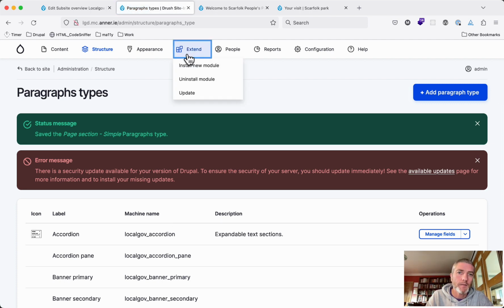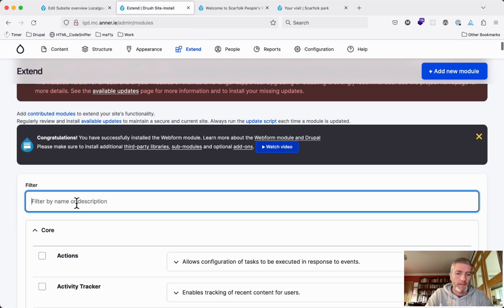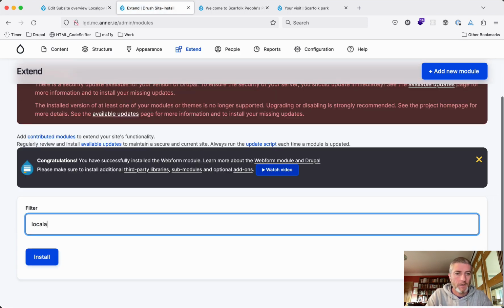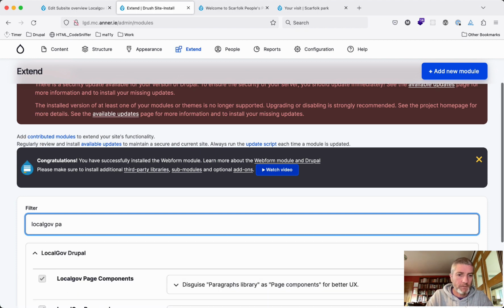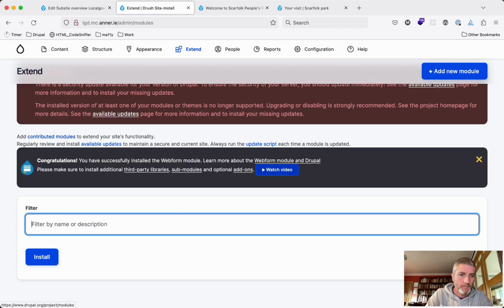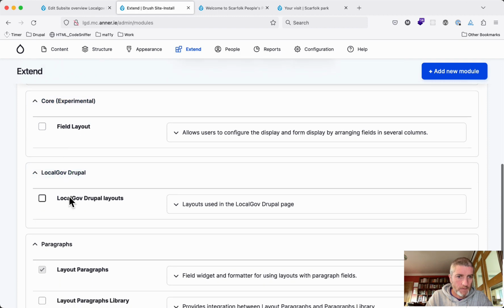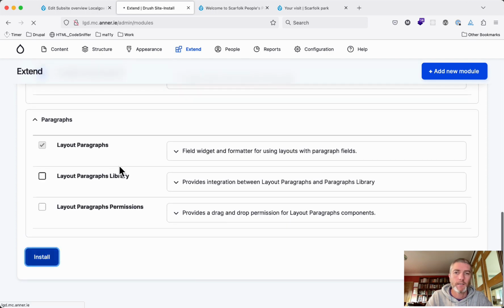After that, I come to extend here and install a new module called LocalGov Paragraphs Layouts. Maybe it's not that. What's it called? Maybe it's layouts. LocalGov Drupal Layouts. This module here. So this is a new module that came from the work we did on microsites.